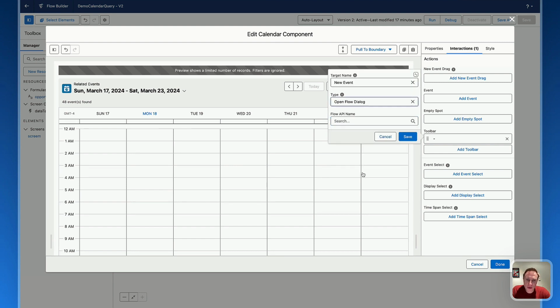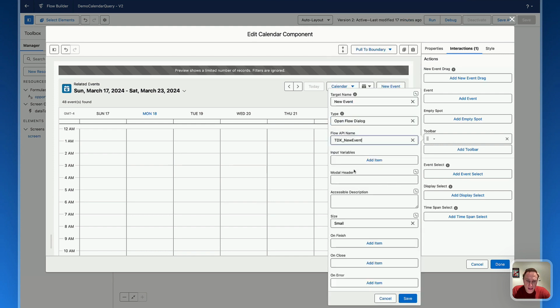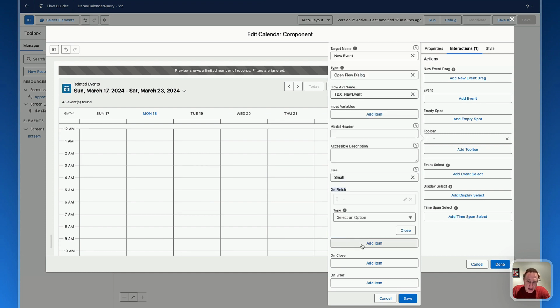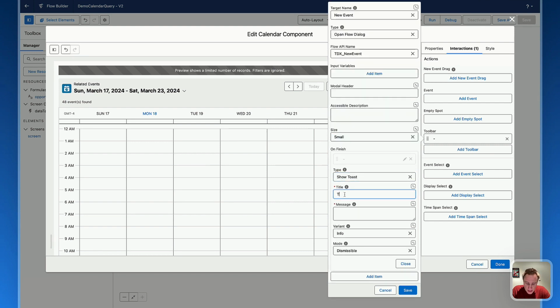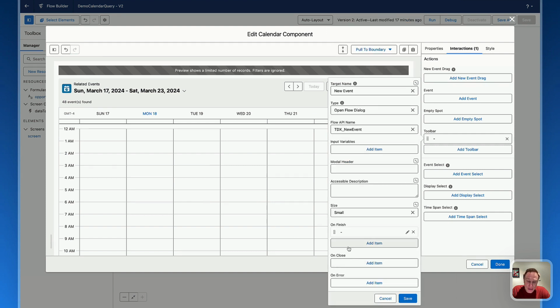I already created a flow to create a new event. So it will be the new event flow. And I don't need to pass any input variable for this example, and this is exactly why the query data source on the calendar is so powerful, because you now have the ability to define interactions when this flow is finished. So for example, add item, and I will say show toast message, thank you, and then event created. Success. Close, and let's add another item.